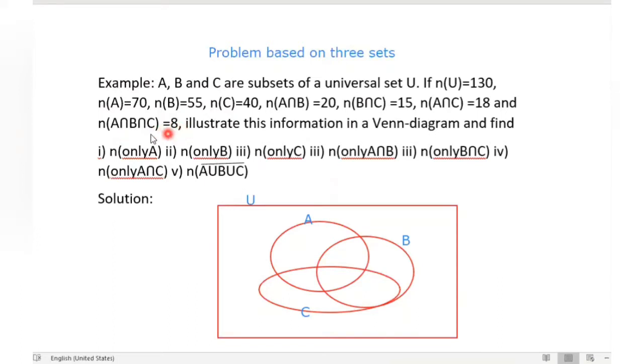First of all, we will fill in 8, and then we will go backwards, and try to fill in the 18, 15, 20, 40, 55, and 70, and finally 130 in appropriate places. Where is the place for n(A intersection B intersection C)? This is the place for n(A intersection B intersection C). Let's fill in the 8 here. So here we write down the 8.